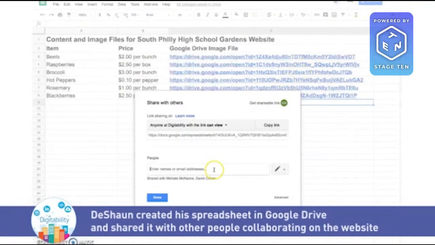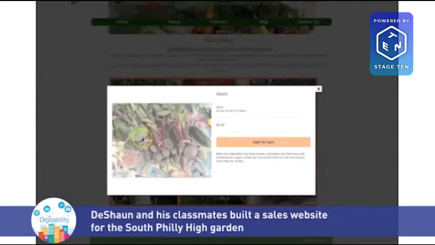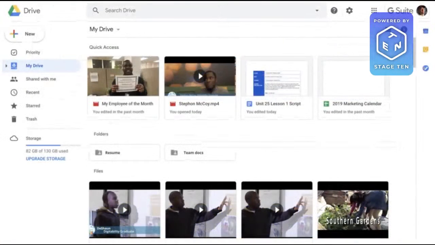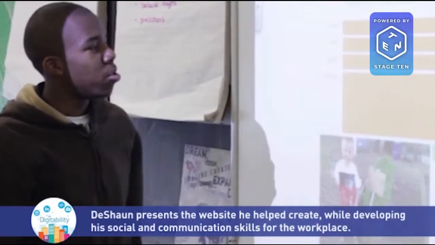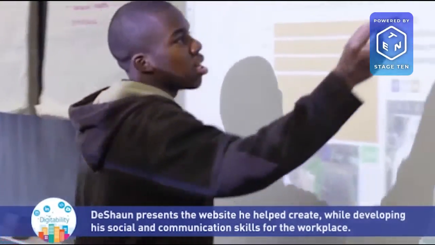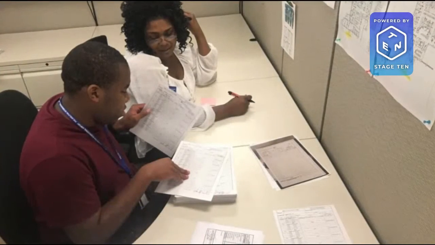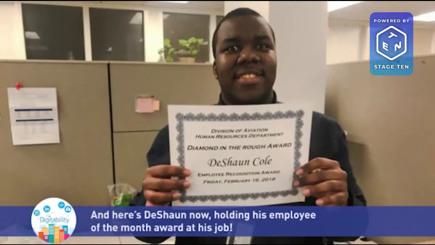In Deshawn's role, he learned how to create a Google spreadsheet and use it to organize the inventory, prices, and images for the site. Deshawn learned how to use the functions of Google Drive, Sheets, Slides, and Gmail to share information and collaborate in the cloud with his classmates. Digitability also taught Deshawn how to showcase his work-ready skills while developing his social and communication abilities for the workplace. This training helped Deshawn obtain employment. Today, he is recognized as a valued member of his team.